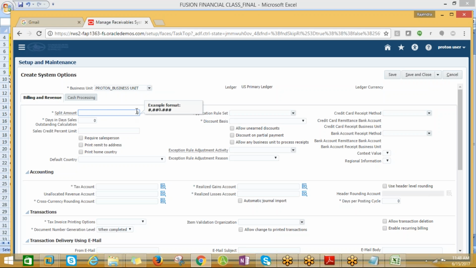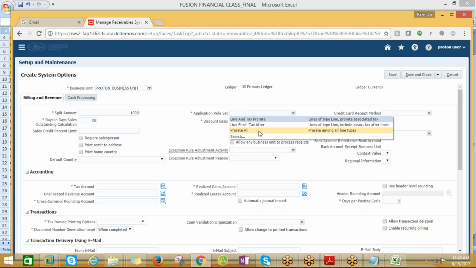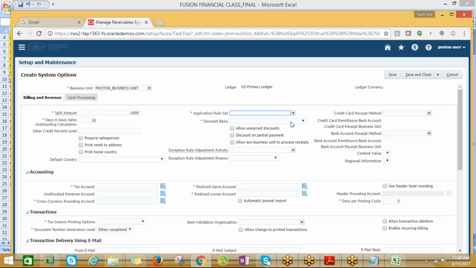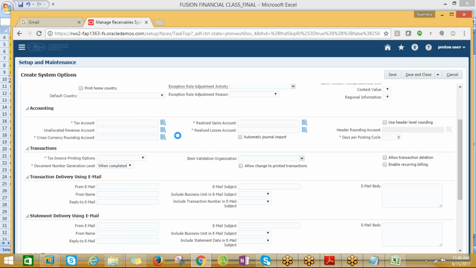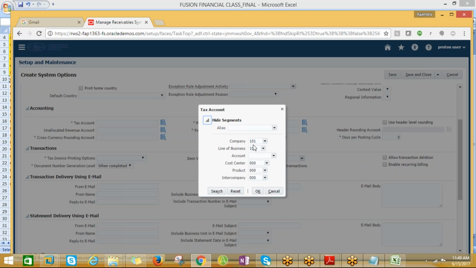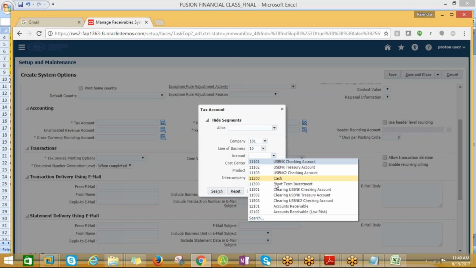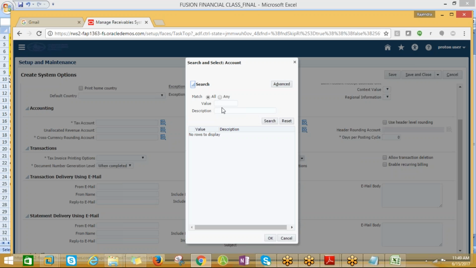For the split amounts, I want to split to thousands. It is not mandatory. For days in sales I can go for 30 days, and the application rule set. Line first and tax after, discount basis. Lines only, and we can give the tax. So accounting, tax account. Let me do the tax account here.